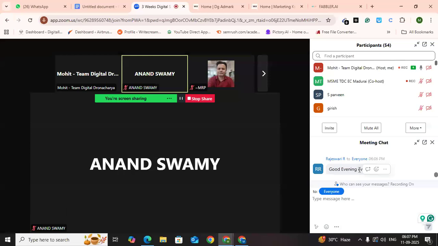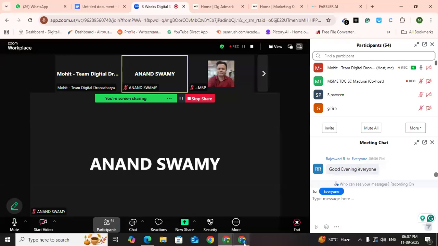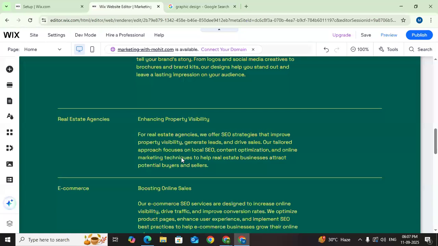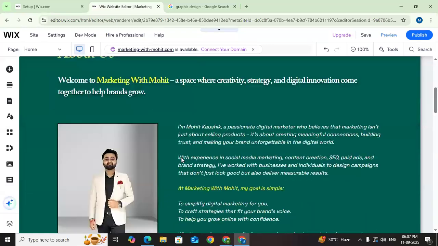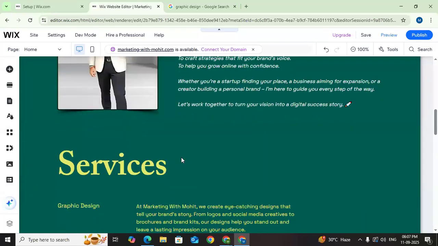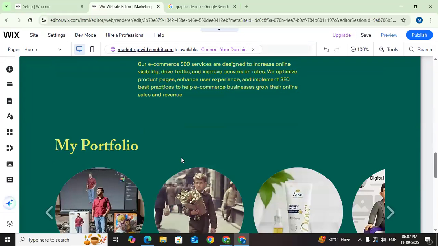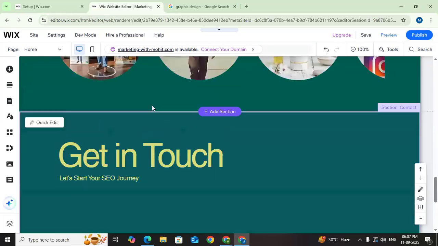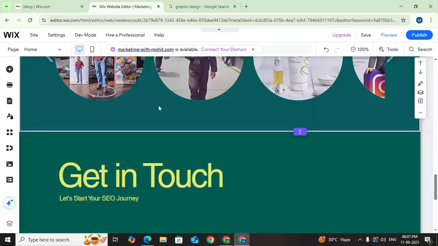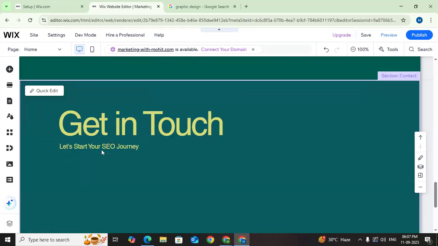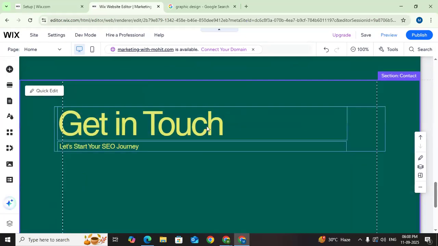That means we created the home first page and the sections. I think you all have also created the website and started working on it. So here, as you can see, till portfolio we were done. The next part was get in touch. One or two more things here, and then we will move to our next part of the website design as well.